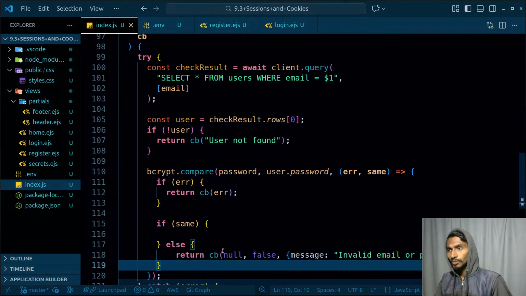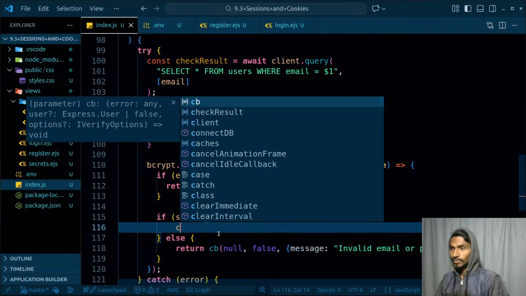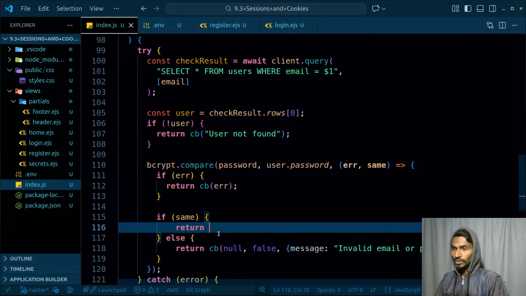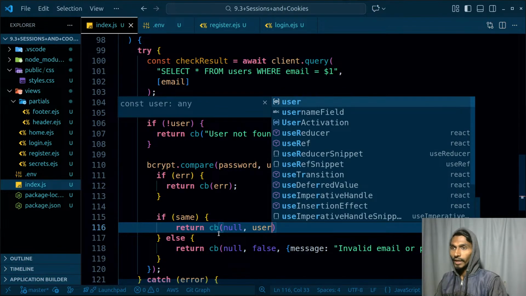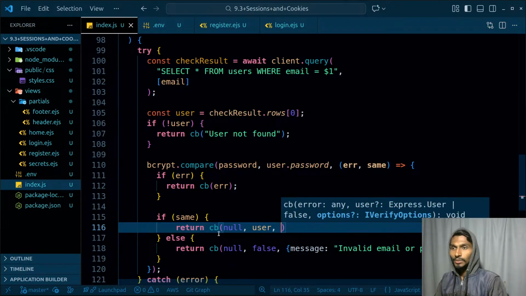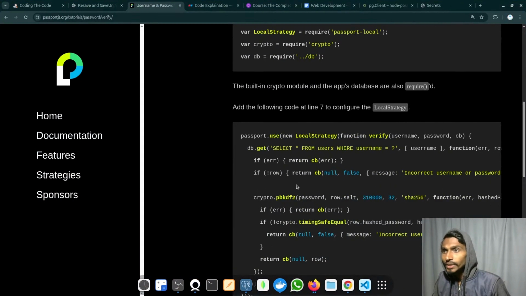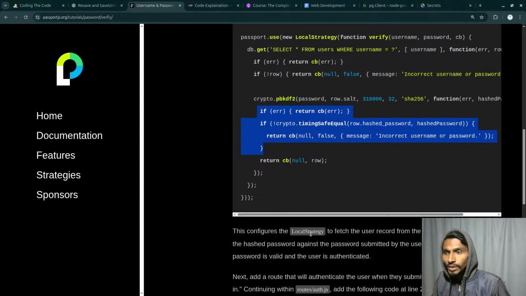And apart from this particular thing, if they are the same, then what will I be doing? If they are same, then I will be again returning a callback from here, cb, not db, just cb, just like this. And error is gonna be null right now, and the user is gonna be the user that I already have over here. And then there's gonna be some kind of callback. Is that so? I think no, not this much is enough for me. And that's the same thing I'm doing over here. I'm returning a null and I'm returning a row. And yeah, this is how things are actually getting done over here.